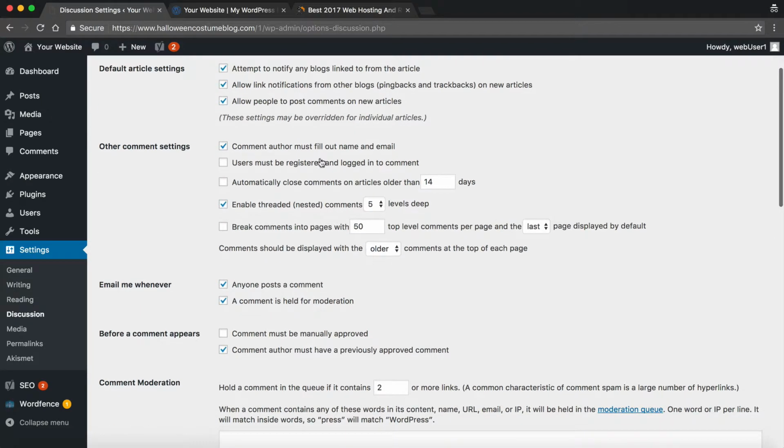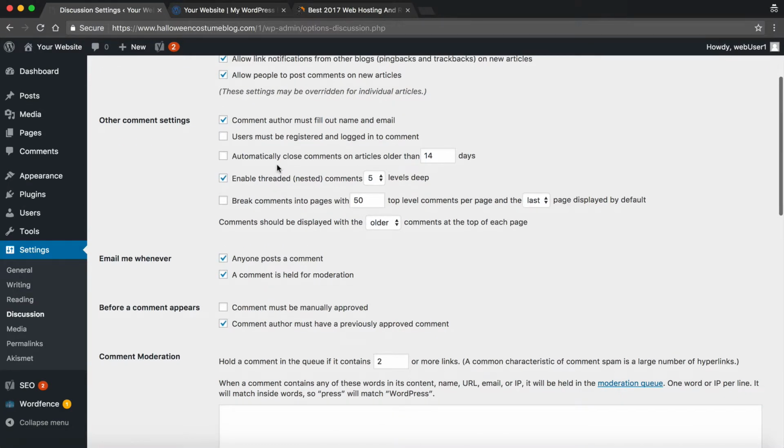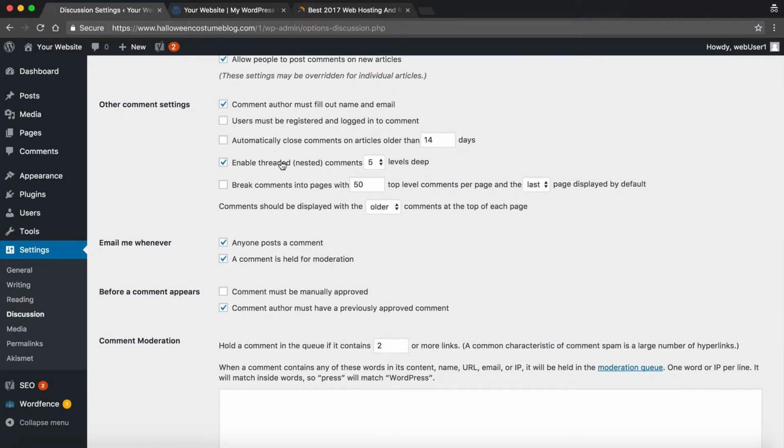Okay, these are other comment settings. The comment author must fill out their name and email. That's pretty standard. Sometimes people want the users to be registered. That's not default, so it's unchecked. Automatically close comments on articles older than 14 days. So this will close the discussion. It's off by default. Enable nested comments. Nested means that when someone comments and someone comments below them, it'll organize it all nice and neat, so you can keep track of the comments. I do recommend keeping that on.